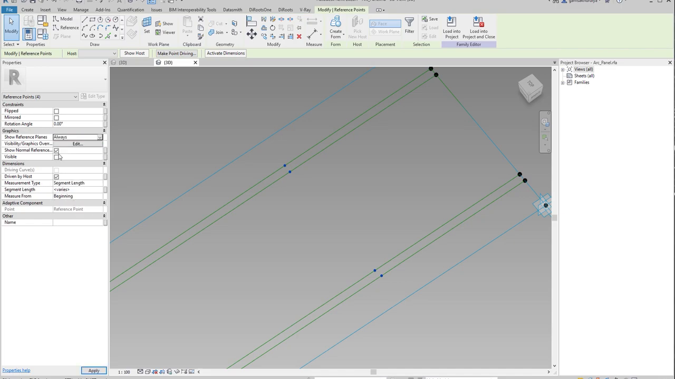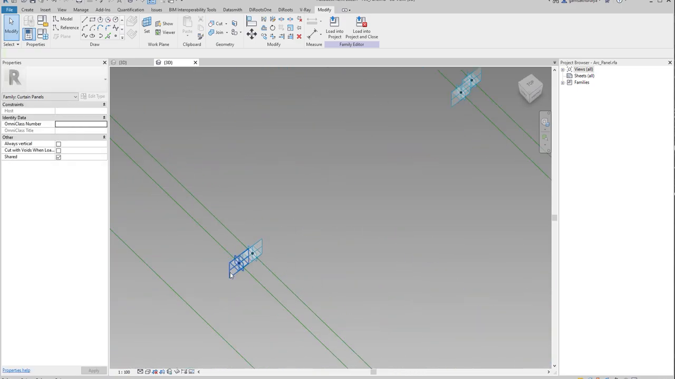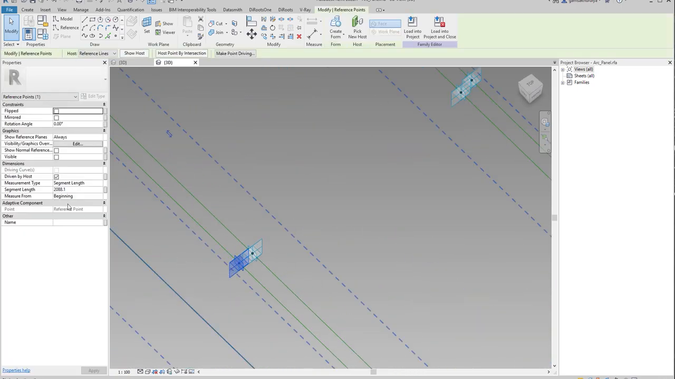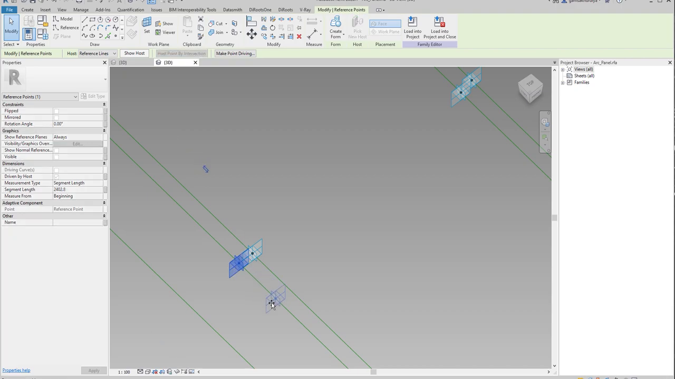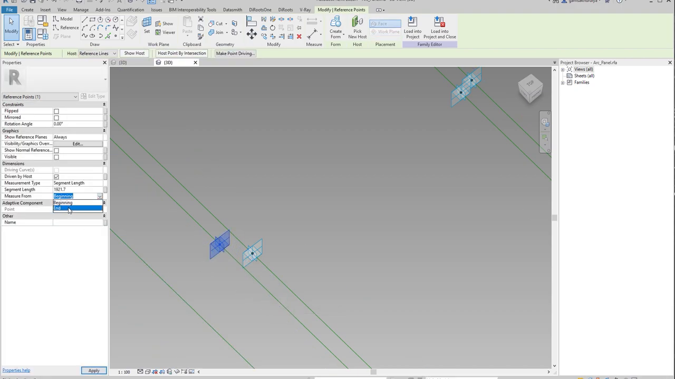We need to make it show our reference planes always and show normal reference. And we did it. Now we should check, is it the right direction or not? Let me check it. Here is 2000, here is no. We should change it to the end. Now it's right. And let's say this will be 4000 millimeters.